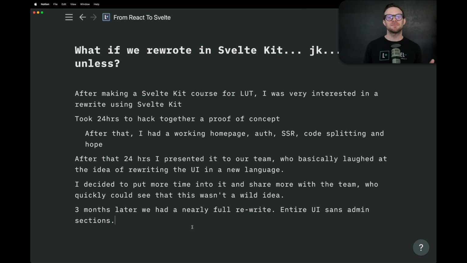I could not possibly rewrite the entire front end of the site in Svelte. It's an entirely different language. Why would I want to do that? It was the type of thing that when I told my coworkers about it, they would say, yeah, I don't know if that's a great idea.